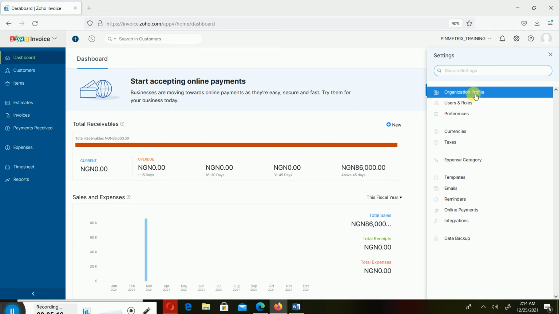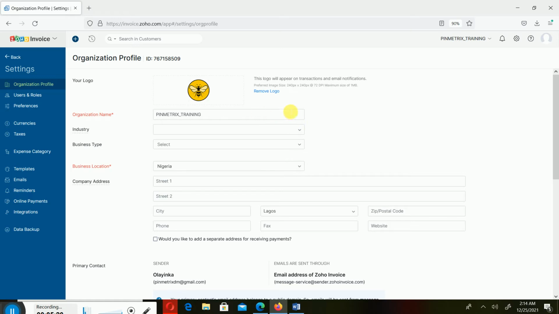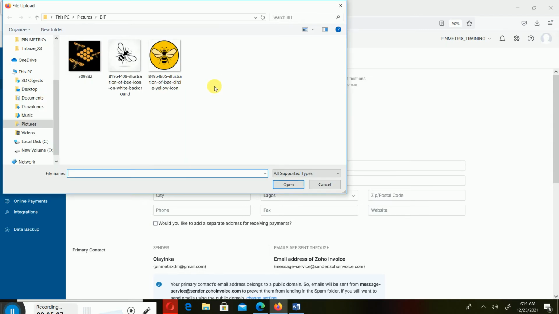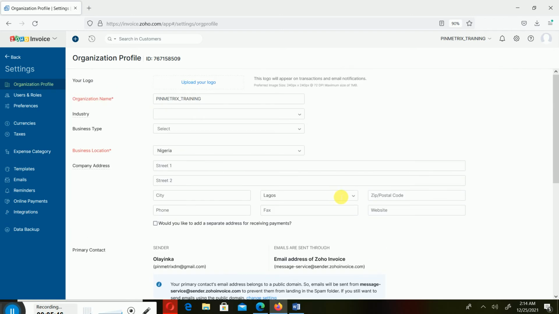Now come to organization profile. Click organization profile. So you have the opportunity to include your logo. You can add your logo here. For instance, let me remove this logo. Let me say I have removed it. So you have something here called upload your logo. All you need to do is to click it, then just click on this. You understand? I'm not going to save this, let me say I'm not going to save it when the time comes.